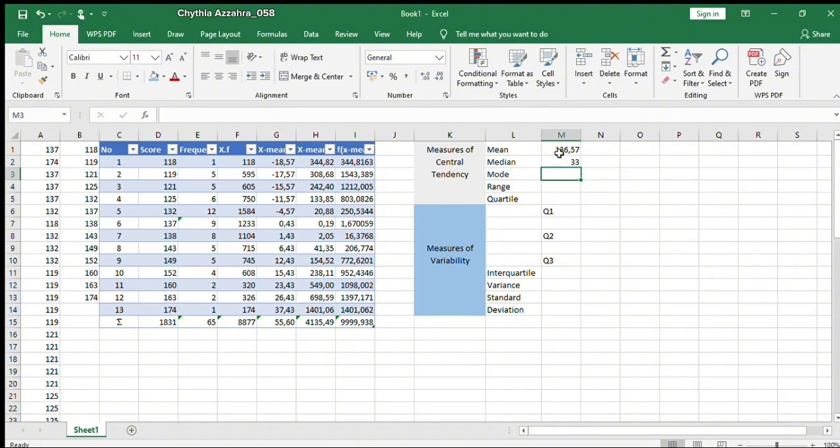Alright, the results show that the median position is 33, and then we should check the cumulative frequency column to find where the 33rd data value lies. From the table, the median value is 137. Next, we determine the mode. The mode is the value that appears most frequently in the dataset. By looking at the frequency column, we can see that score 132 has the highest frequency, which means 132 is the mode.